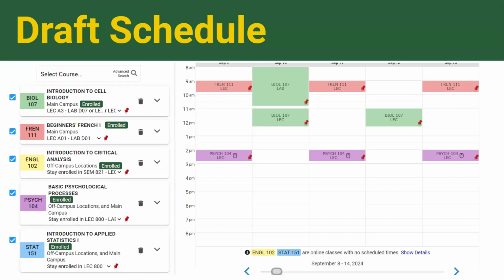This is a typical first year schedule for a Bachelor of Arts student. For this student, I chose to enroll in Bio 107 to get one of those 6 credits in non-arts. I also chose to enroll in French 111, English 102, Psych 104, and Stats 151. One thing to note here is that English 102 and Stats 151 are online classes, and therefore they are not going to show up on your schedule.